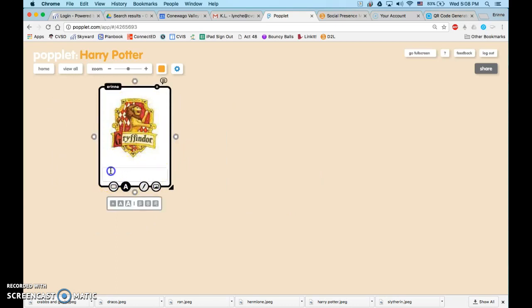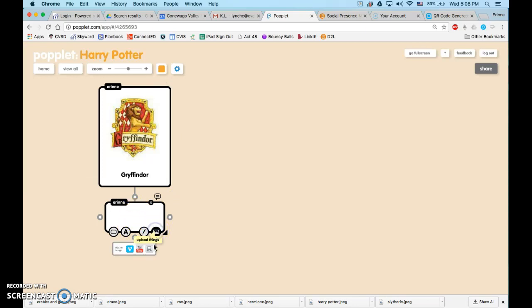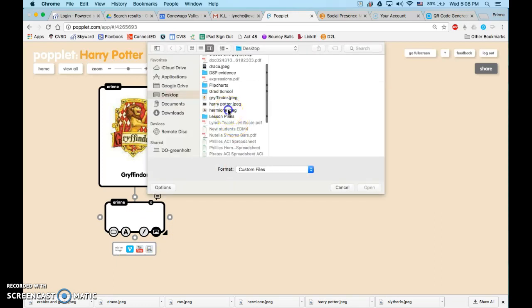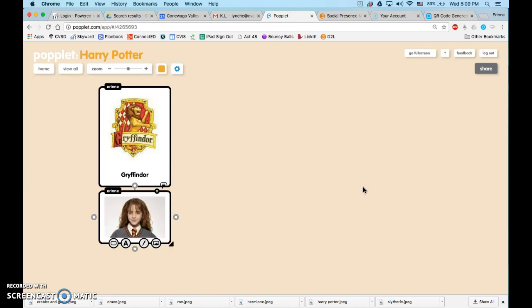I could also add text to the bottom of this and just maybe type Gryffindor, even though it's already listed in my picture. So I've got that there. As far as the text, you can also change that to make it large, medium, small. Stick with medium, change the kind of layout there. If I wanted to branch off of that, you could click this arrow and it'll make another Popplet. So for this one, let's say I wanted to put one of the characters, I have Hermione. And so now I've added a picture of Hermione.